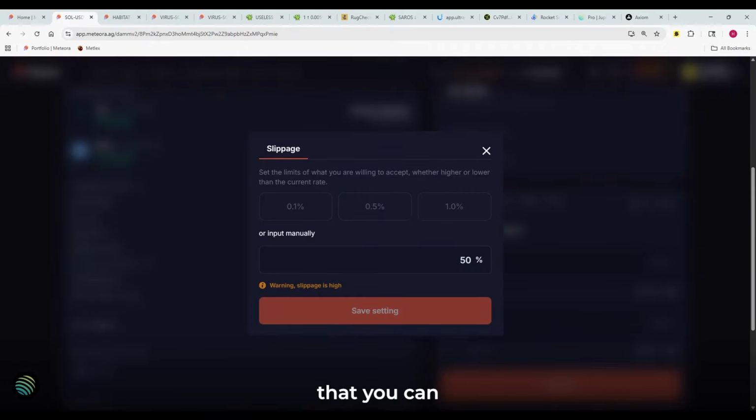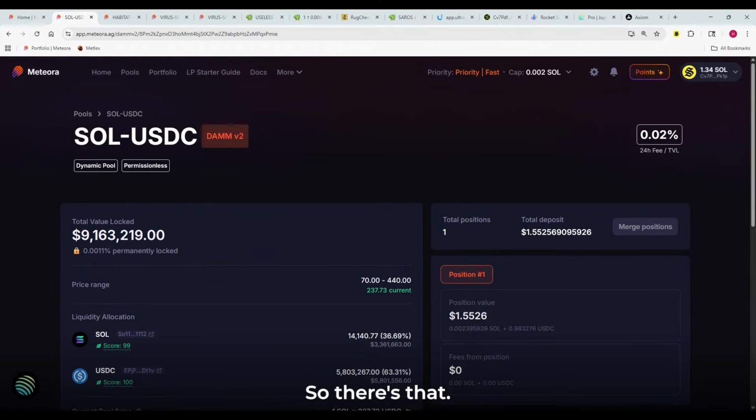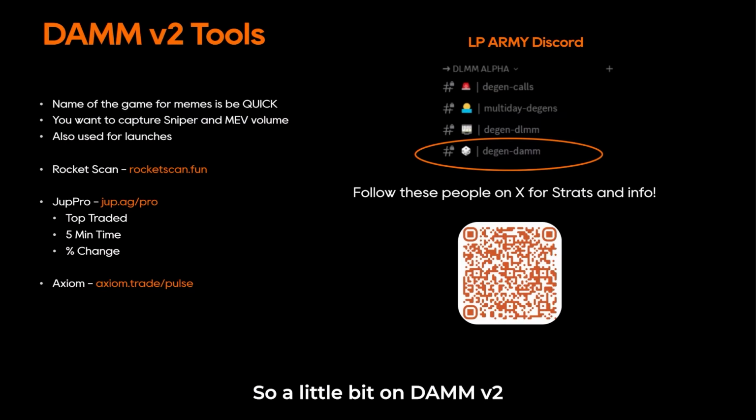Another function is that you can define slippage, and that's for liquidity slippage. So when you're putting tokens in, and if something's very volatile, it's moving a lot, and you're having trouble depositing, you can change your liquidity slippage to something higher in order to have the transaction not fail. So there's that. So a little bit on DAMM v2, how to find opportunities.